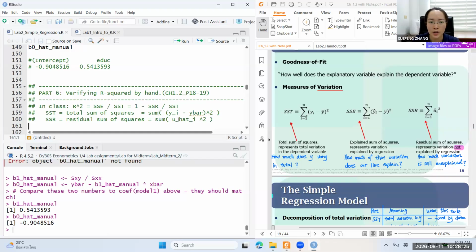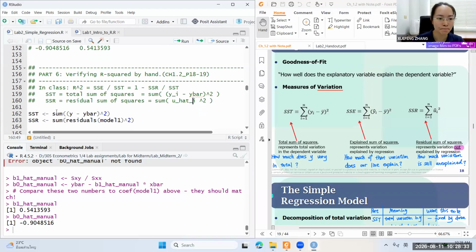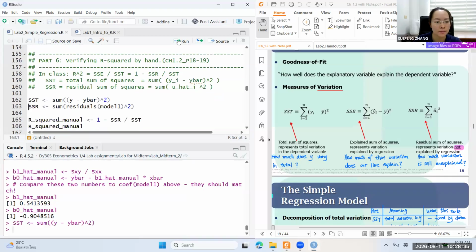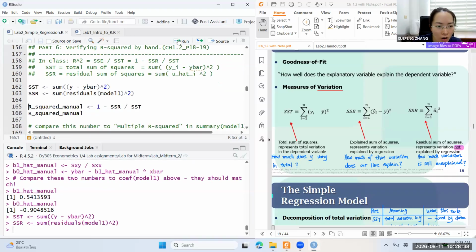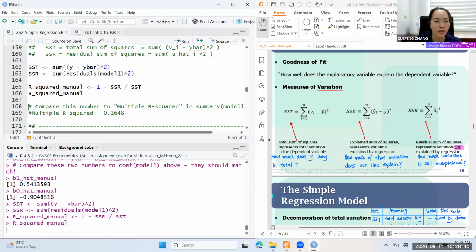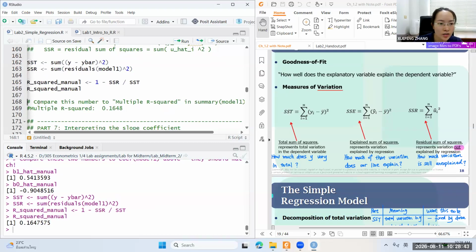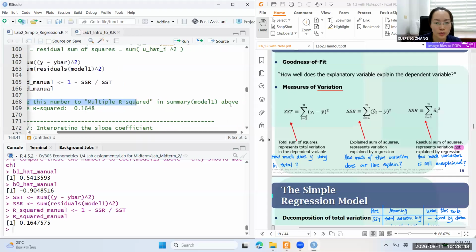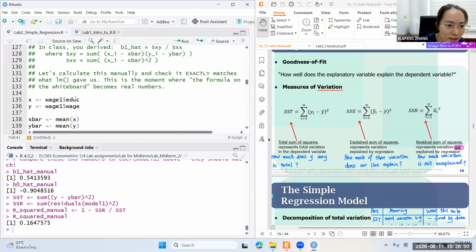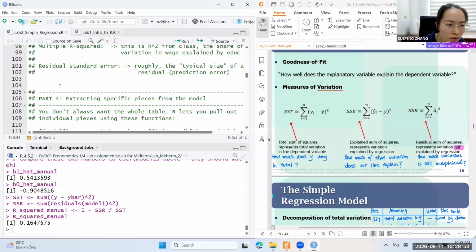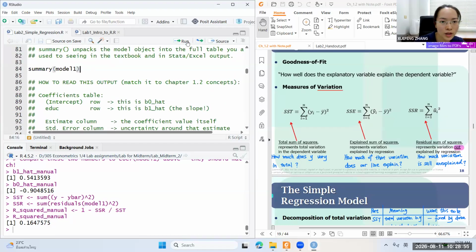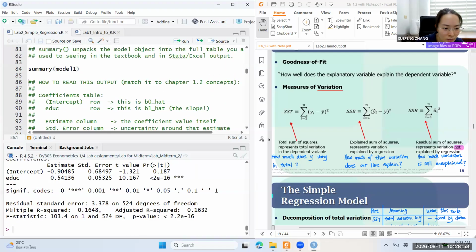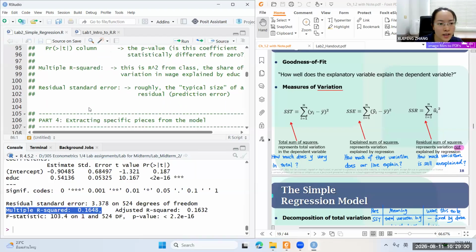So basically, the mu hat i, and then we square it. This is our SSR. Okay, so let's calculate SST, SSR, and this is our R square manual, and then run it again. Okay, so let's compare this number to multiple R squared in the summary model. So basically, where is it? You need to find the summary model. Here, you run it. Okay, so multiple R squared, and let's compare.